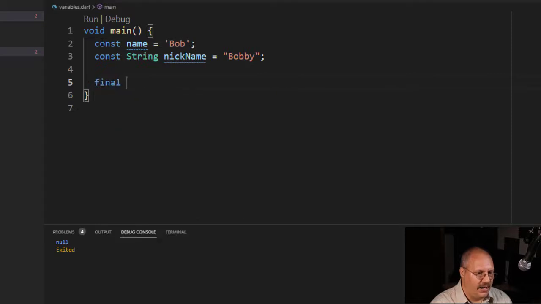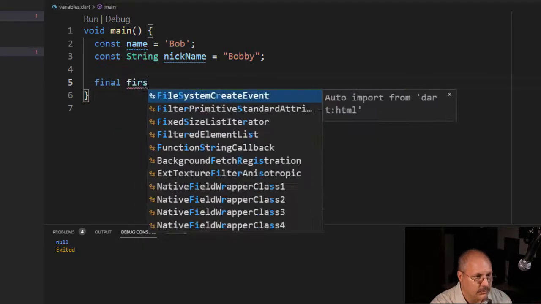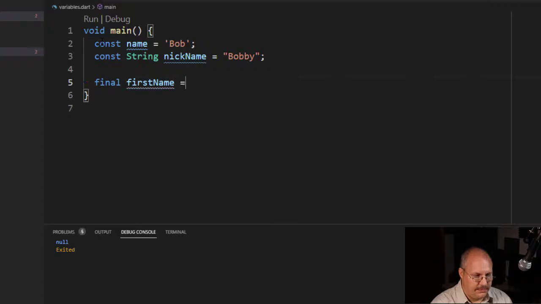So I'm going to say final first name, and I'll pick Sally. And notice that just as with const, I did not have to specify var. I did not have to specify it as a string. Dart is able to intuitively, or through inference, determine that this is a new variable, it's a type string, and I'm going to assign it that value.